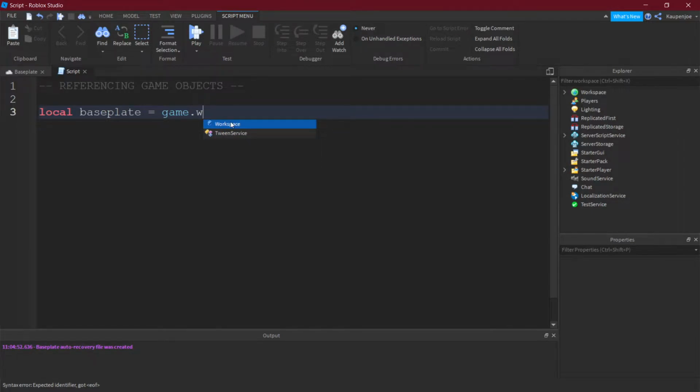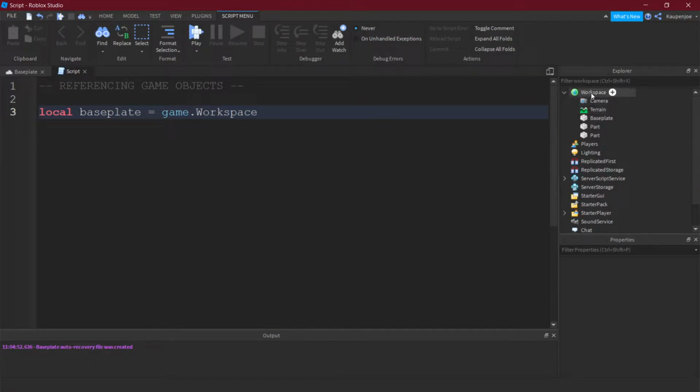So everything in here is accessible through this. And so first of all, we're going to say workspace. And now everything in the workspace is accessible once again with the dot operator. And then we're going to say, well, there's a base plate here. So let's just try base plate. Oh, there it is, base plate. And then we have the reference to the base plate right inside of this variable.